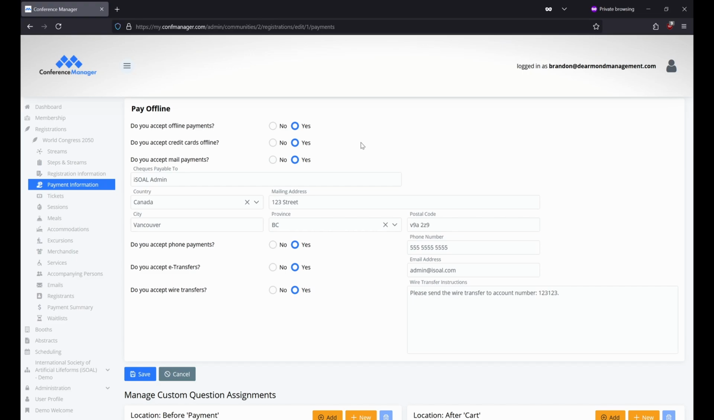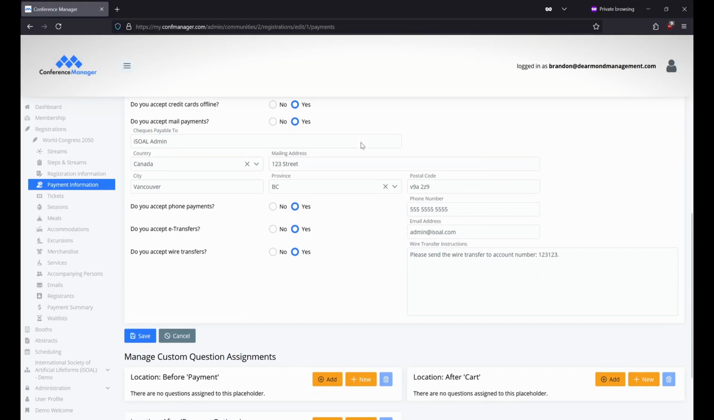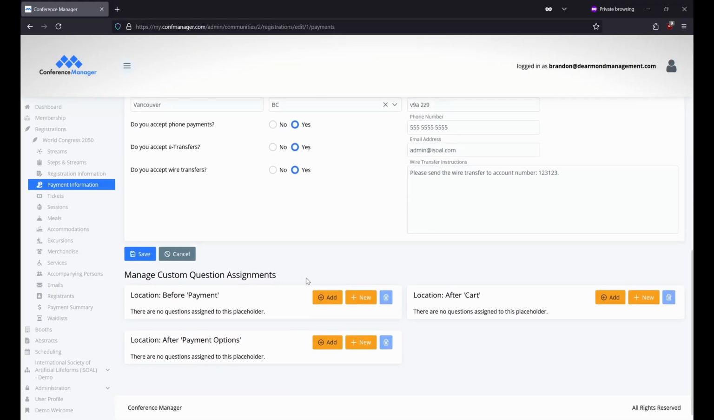When any of these options are toggled to yes, you will see additional fields appear to add the required information for that payment type. The payment information step also allows you to place custom questions in 3 different locations that will appear to users on the front end of this step of the form.